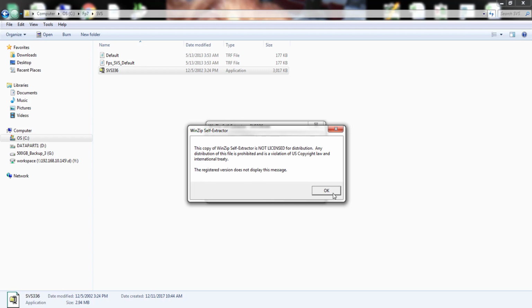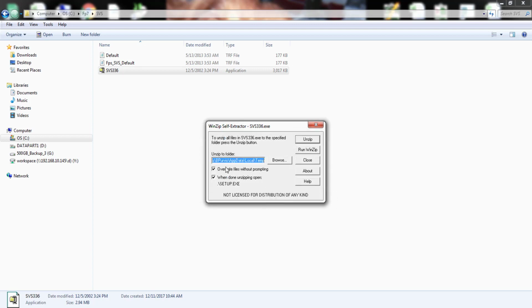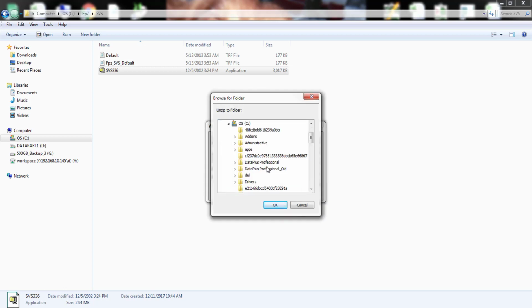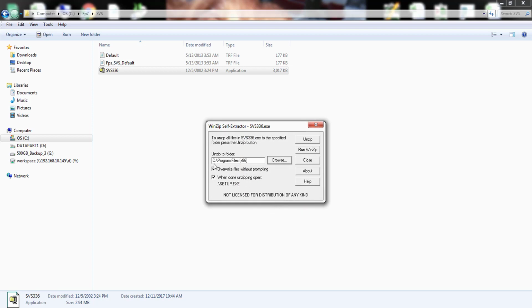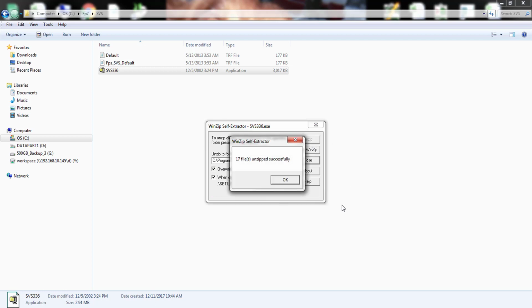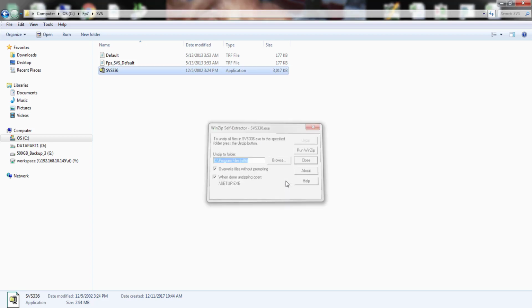Okay. And now it's going to ask me where I would like to place the unzipped files on the computer. So we want to put this in our C drive and Program Files 86. So I'll just scroll down to Program Files 86, select it, and click OK. Now that the destination is secured, I'm going to have it unzipped to that location. 17 files have just unzipped successfully. OK.